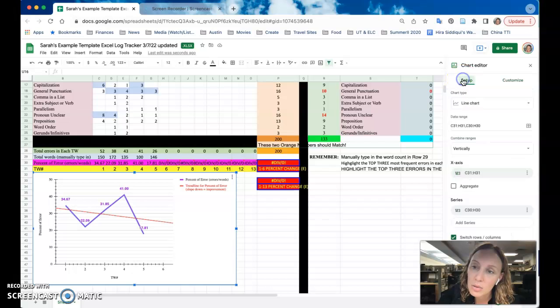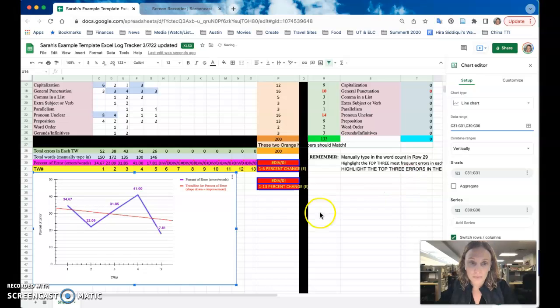Go to Setup, and Data Range right here says H. Well, we don't want column H. We want it to go to column G. Let's change it to G, and the second one should be changed to G. Enter. 1 through 5. Perfect. Great. Good luck, y'all.